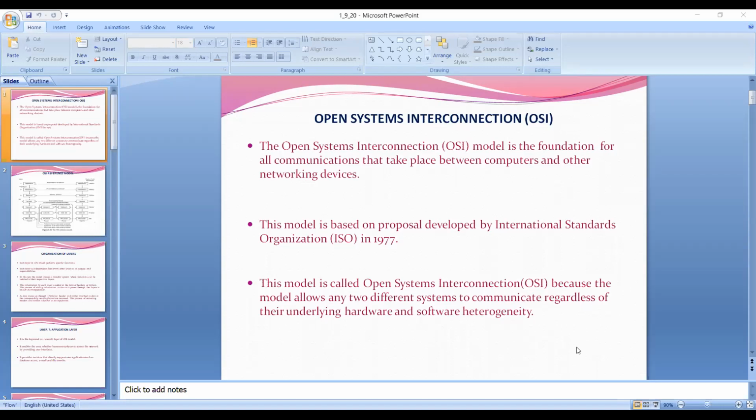There is another type of reference model, that is TCP/IP. We will discuss it later. In today's class, we will go through this Open Systems Interconnection reference model. This model is the foundation for all communications that take place between computers and other networking devices.